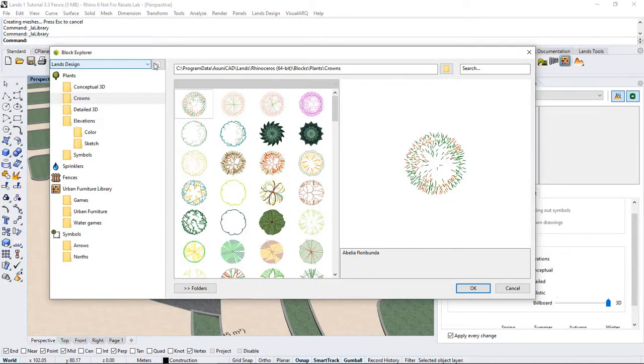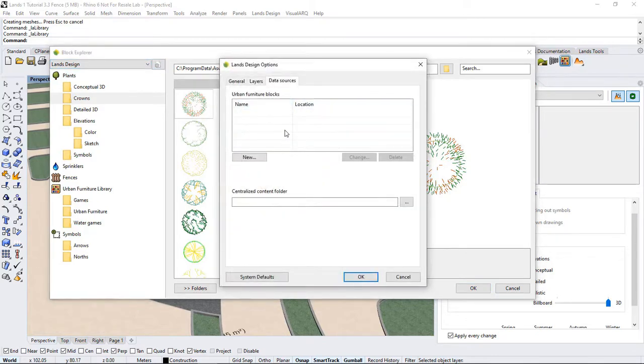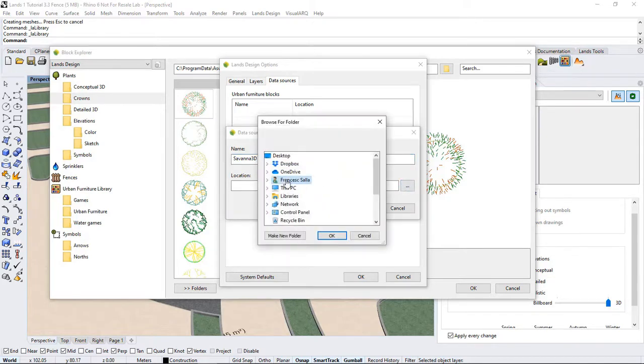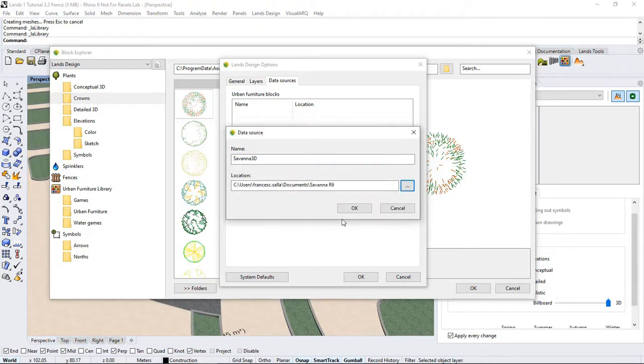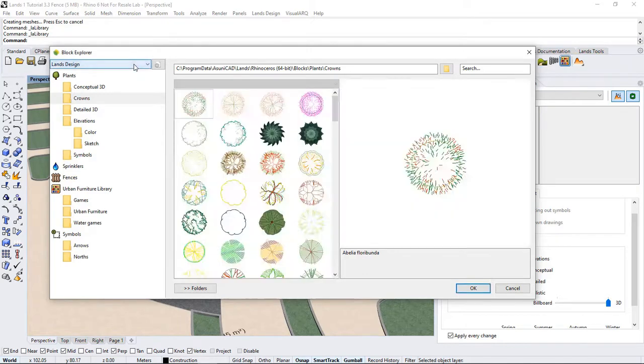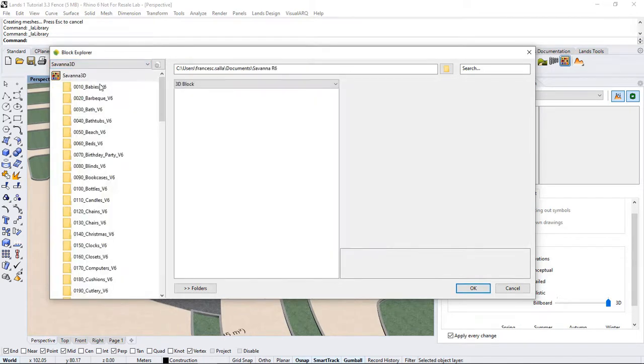There's the possibility of customizing the list by clicking on this button and adding a new directory here. Let's click on this new, give it a name, for example, Savannah 3D. Since I have the collection of Savannah 3D blocks, I'm going to browse to its location. Libraries, Documents, Savannah 3D, and click on OK. Now I can access all the collection of Savannah 3D models from the block library.